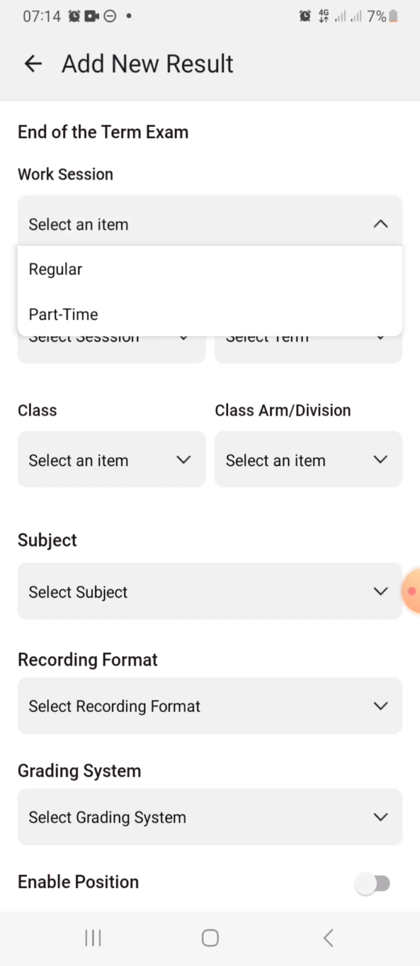So let's create a report for regular, because regular session is where we have all those classes: JSS3, JSS1, and JSS2. So we'll be creating for regular. We pick that. If you want to create a report for the two work sessions, you have to select the two. But currently, I want to create for only one work session, which is regular. That means I have to click on one.